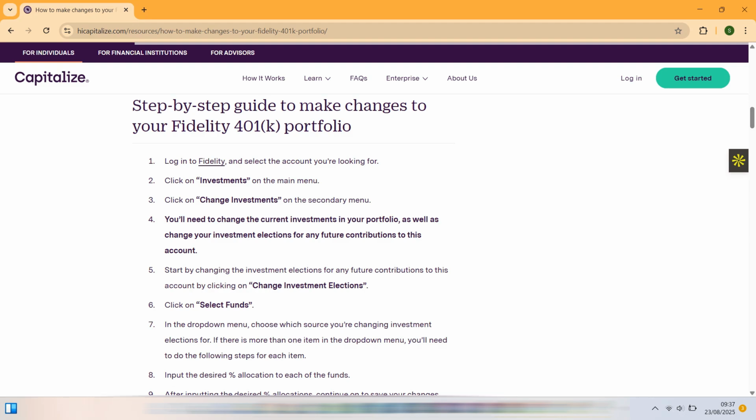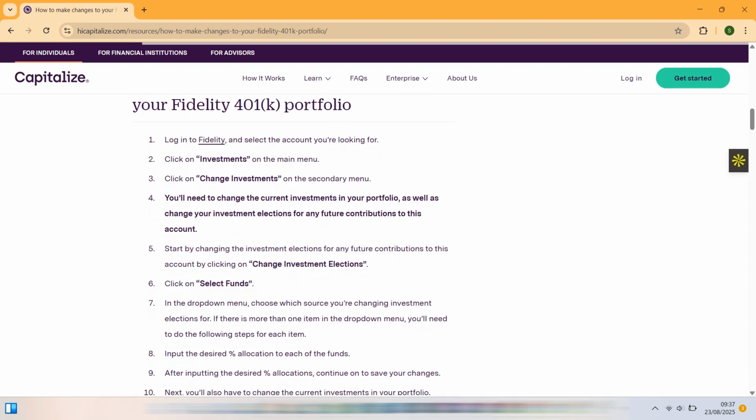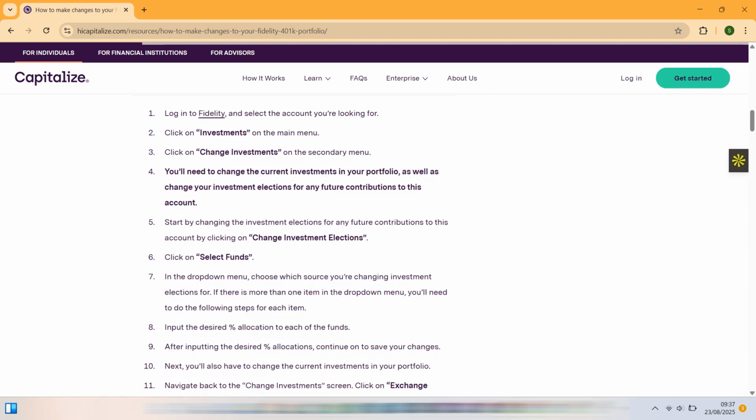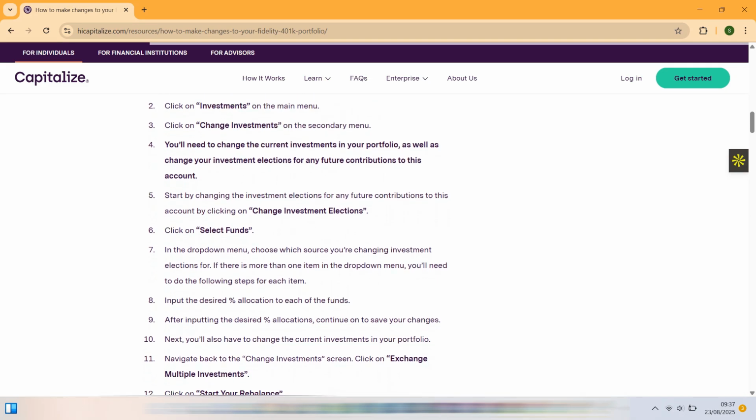A drop-down menu will appear allowing you to select the source you're updating. If there are multiple sources listed, you'll need to repeat the steps for each one. Enter the percentage of your contributions you want allocated to each fund, and once you've set your desired allocations, save the changes. Next, you'll need to adjust the investments already in your portfolio.